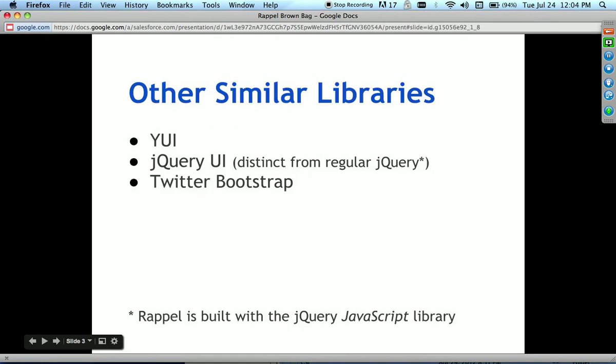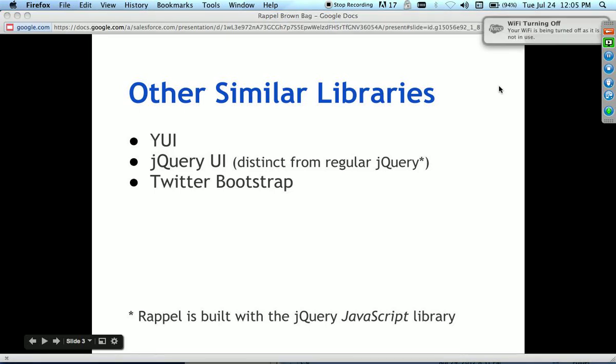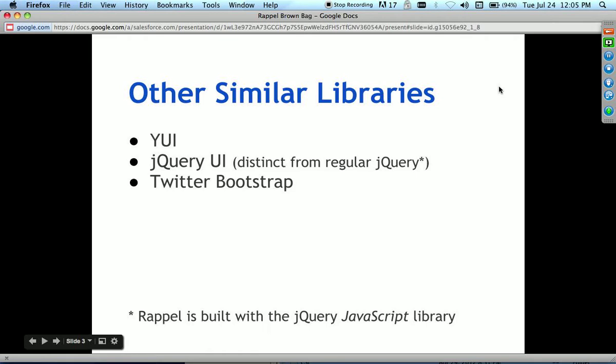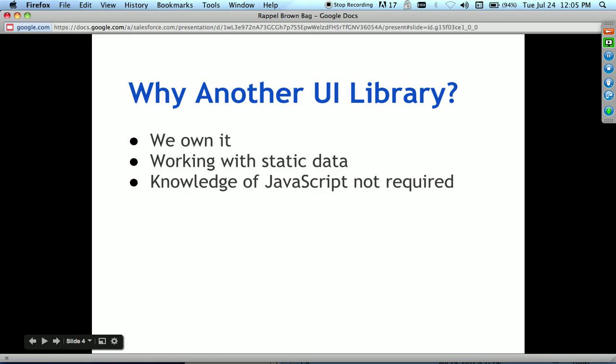There's other similar UI libraries, YUI, jQuery UI, which is different from the jQuery JavaScript library, which Rappel is built off of, and then Twitter Bootstrap. These are all things that allow you to easily incorporate UI components into your prototypes. So you may ask why do we need Rappel?